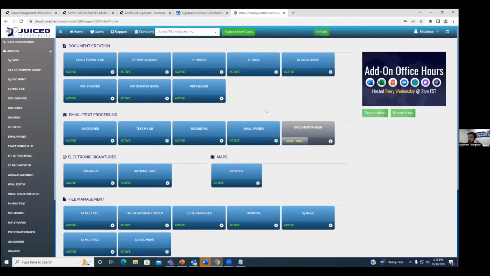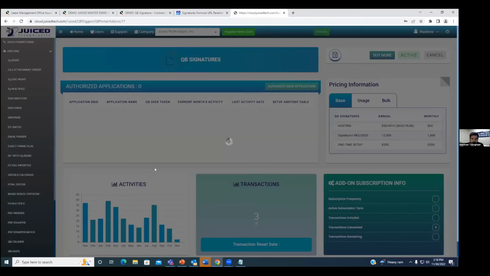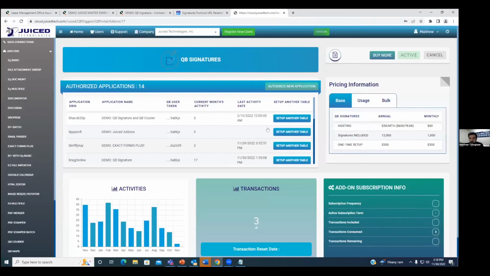If you're a client of ours, you'll have access to the Juice Cloud. If you don't, please reach out to us because you definitely should have access. I'm in our account right now, so obviously you see everything is active. For most of you, you'll see a couple of add-ons active and that's it. I'm going to navigate to this signatures tile here. From within here, as always, you have two options. You can set up another table or authorize a new app.